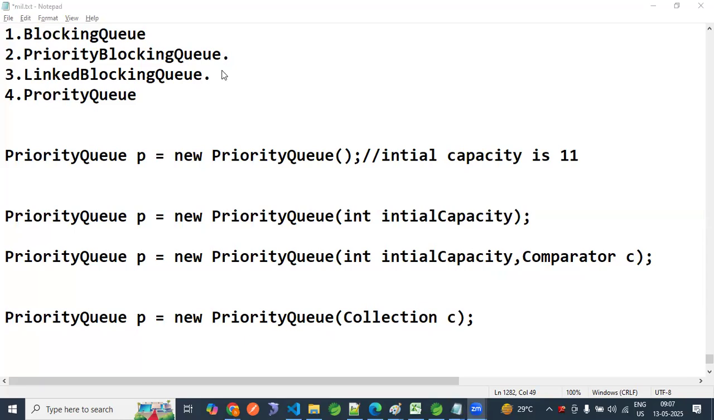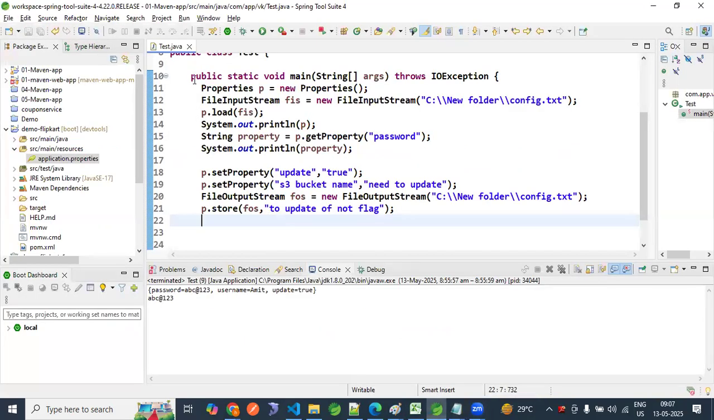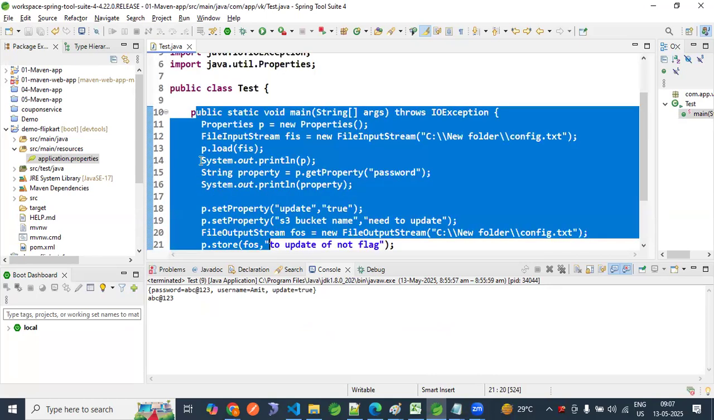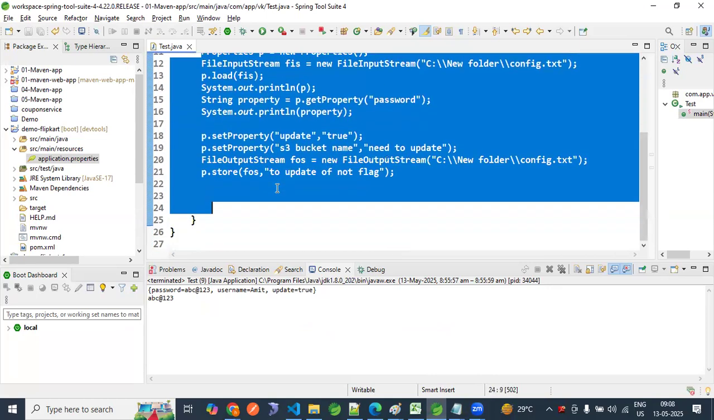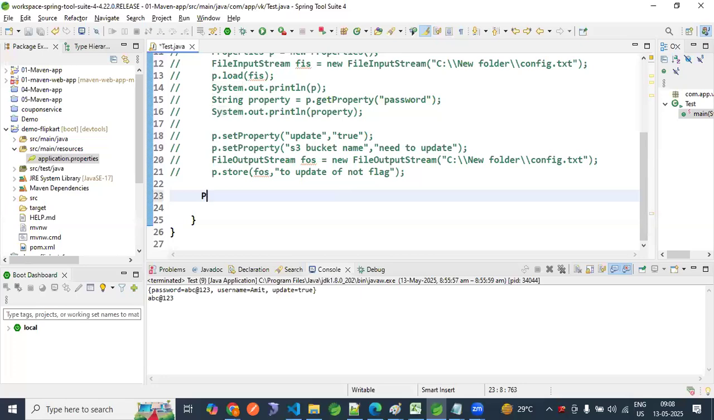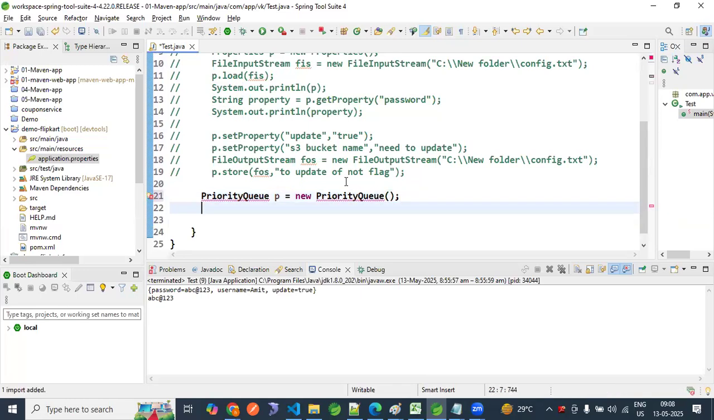So let's have a program on this priority queue. Okay. This is our priority queue program. Now let me comment this program. Can I create one priority queue? Let me create a priority queue. PriorityQueue p equal to new PriorityQueue. Okay. What will happen, guys? Let me check.